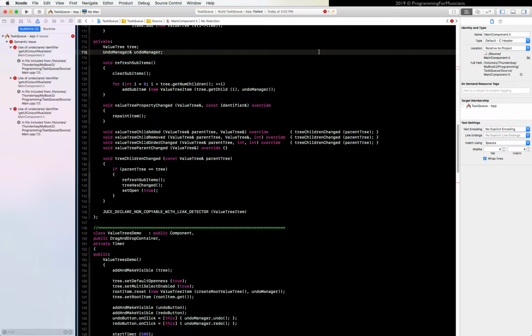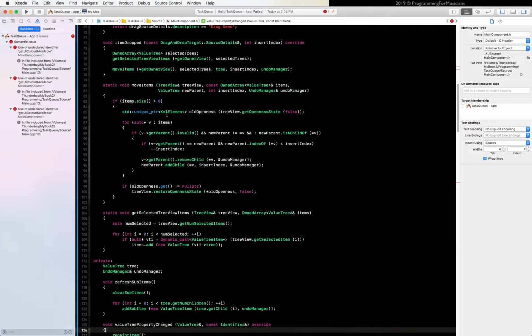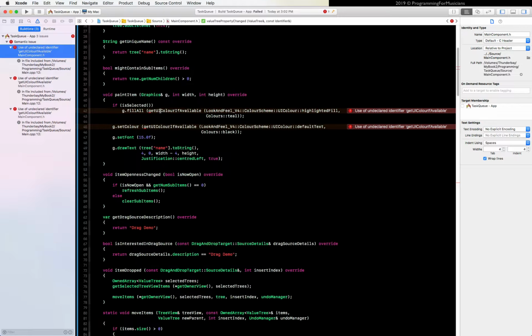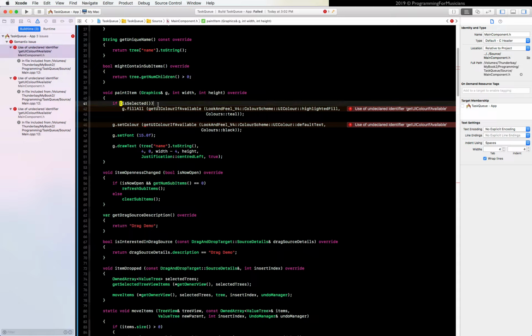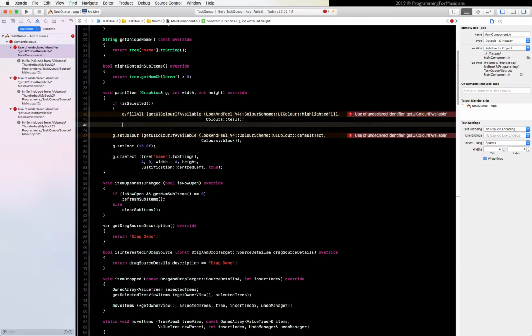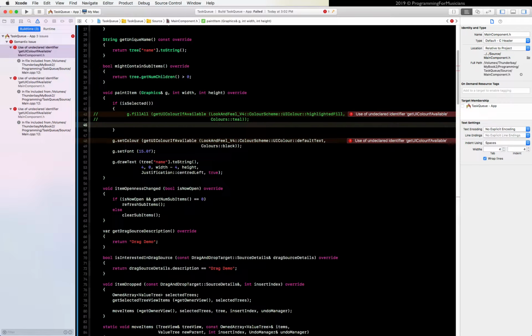All right, we've got a couple build errors, and they are all related. Let's see, get UI color if available. They are all related to a function that we didn't copy over, and we're not going to copy it over. We're not going to use that function. So let's change those lines. All right, we'll go up to the top. The first one is this guy right here. All right, if selected. Okay, so let's put this in curly braces for now. Let's comment this out, and let's just make the color always be teal if we're selected. So g.fillAll colors teal. Right, that takes care of one of them.